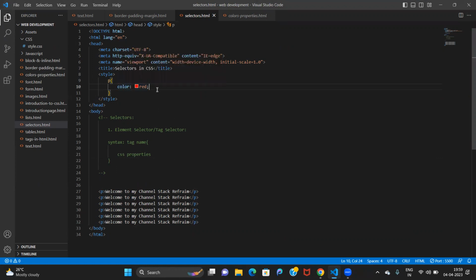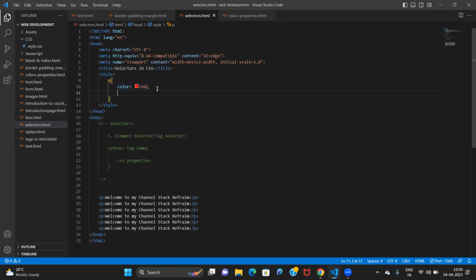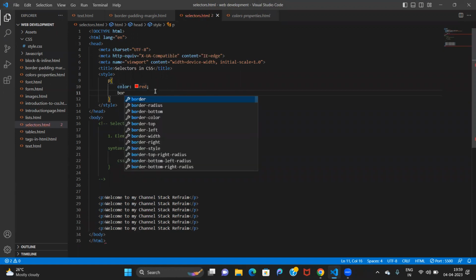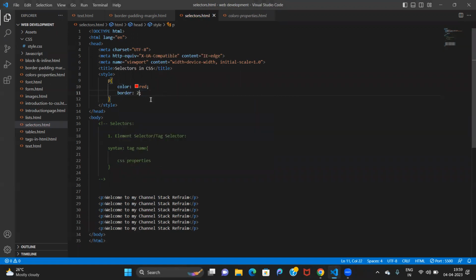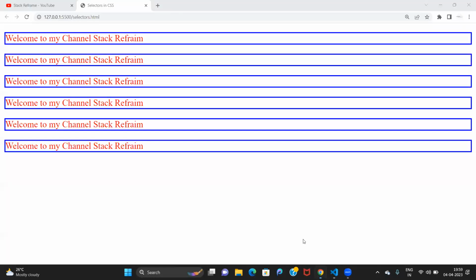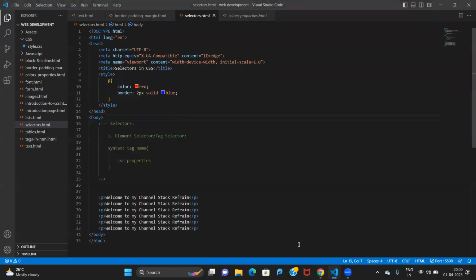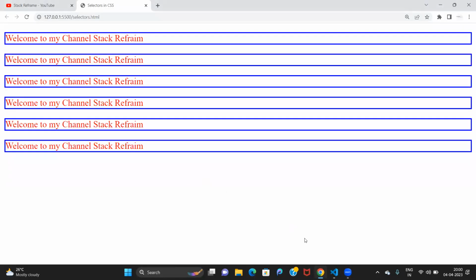Okay, now let me give some other properties. Let's say I give border equal to 2px solid, what should I give? Blue. If I'm giving 2px solid blue, all the p's here, the 6 p's we have, everything will get a border. You see all the p's are getting a border of 2 pixels. And the content we have written color equal to red, that is why the color is coming red here, isn't it?